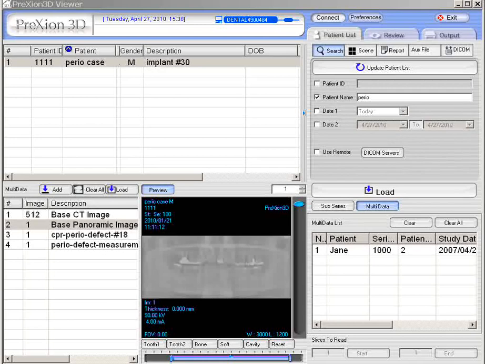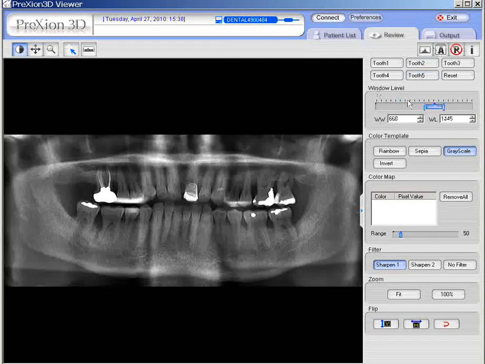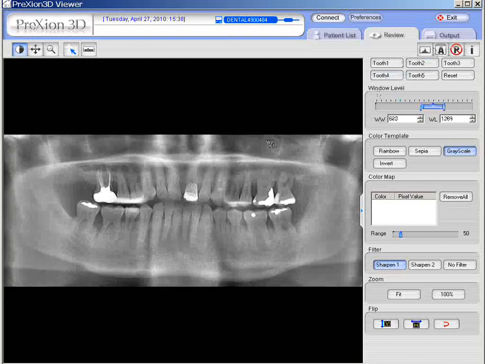You can capture images and send them to the output panel for print. The way to do that, let's take particularly this panel image. Here we've selected base panel image. We're just going to load it up from the patient list. And once it's loaded up, we can select the particular window level that we wish.